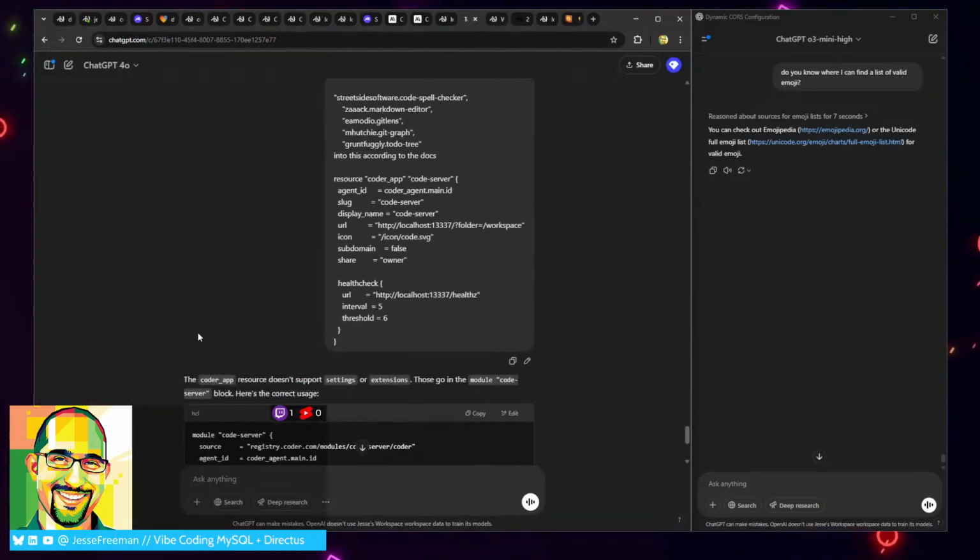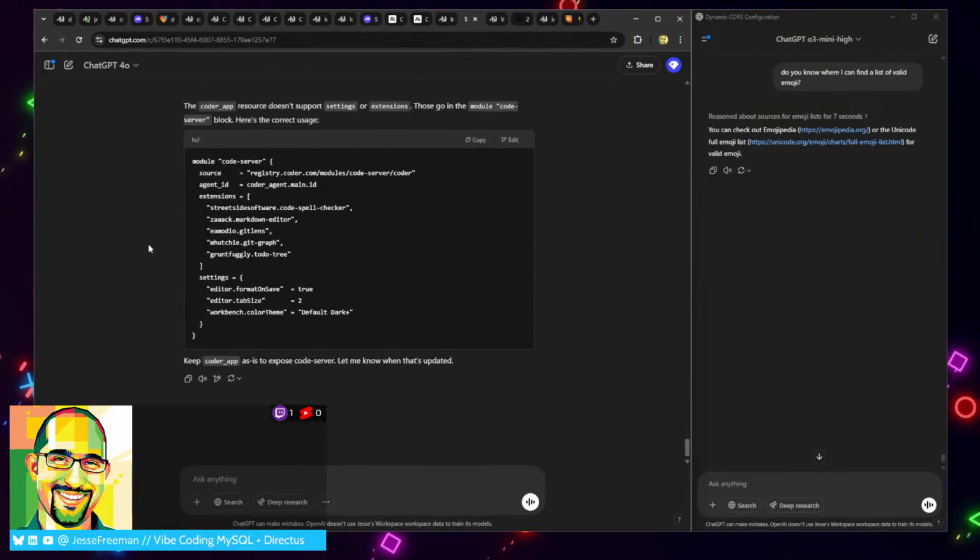All right, let's see what it came back with. Module code server source. Agent find extensions, settings. Perfect. The Coder app resource doesn't support settings or extensions. Those go in the module. Here's the correct usage. Keep Coder app as is for code server. Wait, where does the module go?